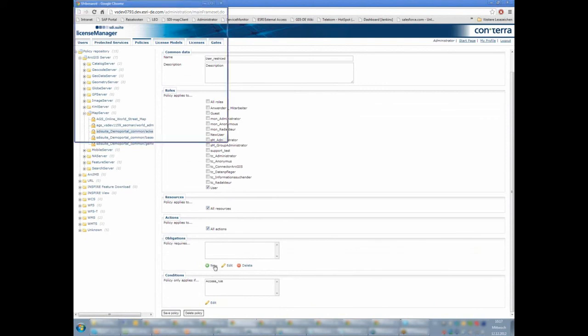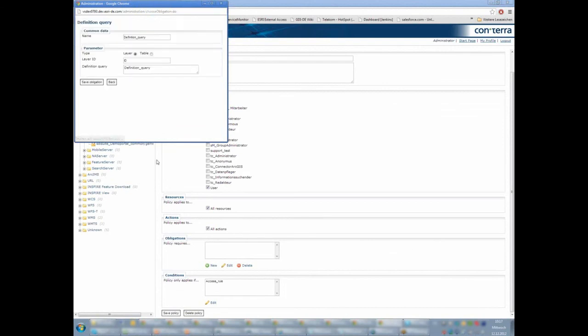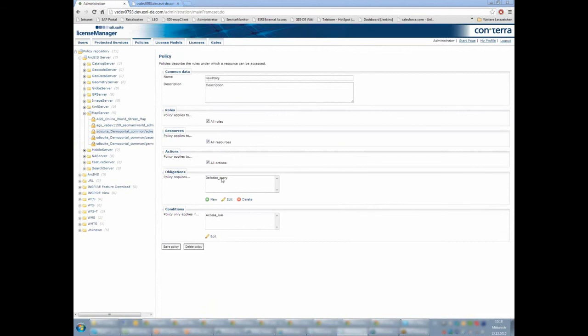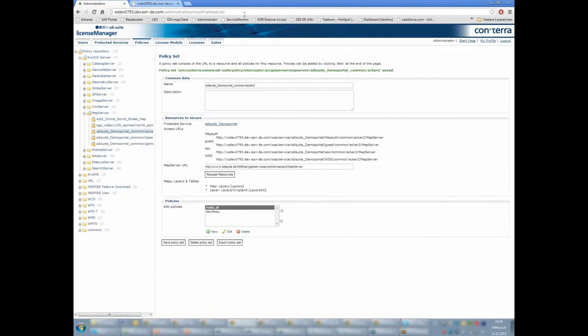But what I'm doing is I create an obligation, which is a definition query filter. So the features which are in there are, let's say, agricultural areas, and they have an owner attribute. And I'm filtering on a certain owner, so just to prevent the user from seeing, let's say, features which have a different owner. So I have to select the layer ID, which is 0 in here. I have to put in the filter query or the filter statement in here. Besitzer is the German word for owner, so I'm filtering on this attribute with this obligation. So now it's in here. Save the policy. That's it.